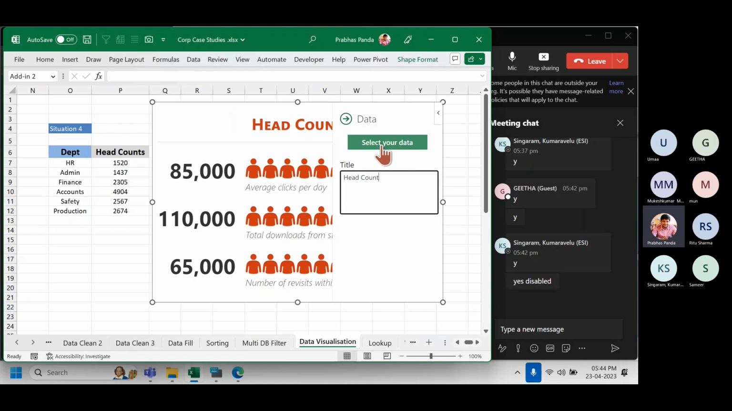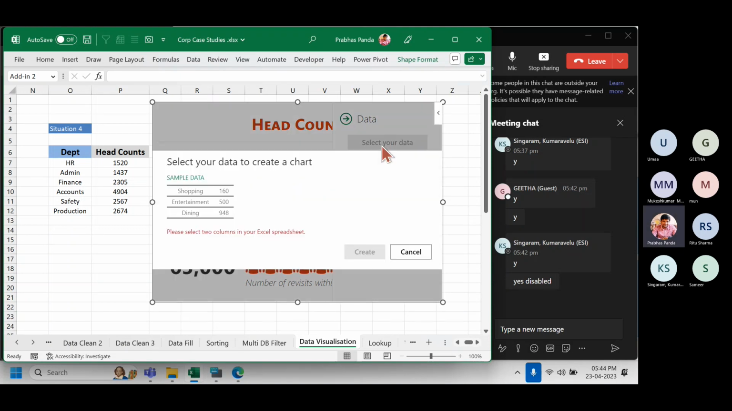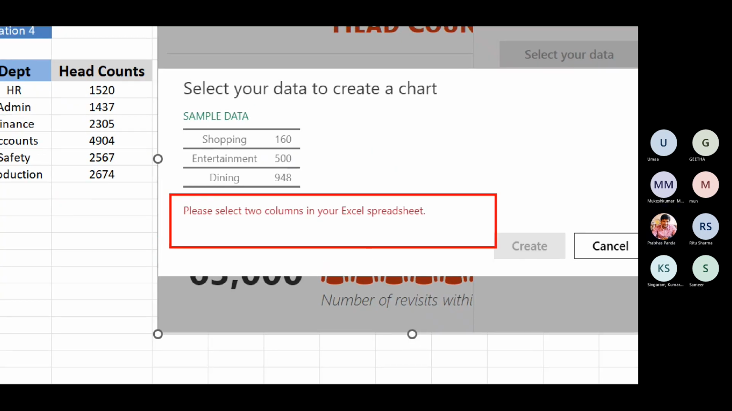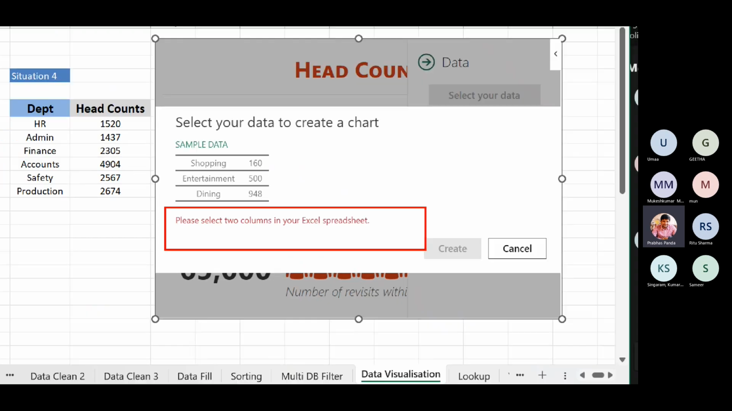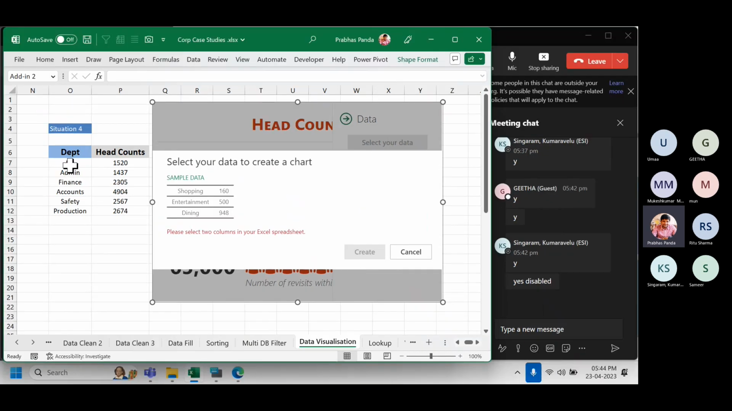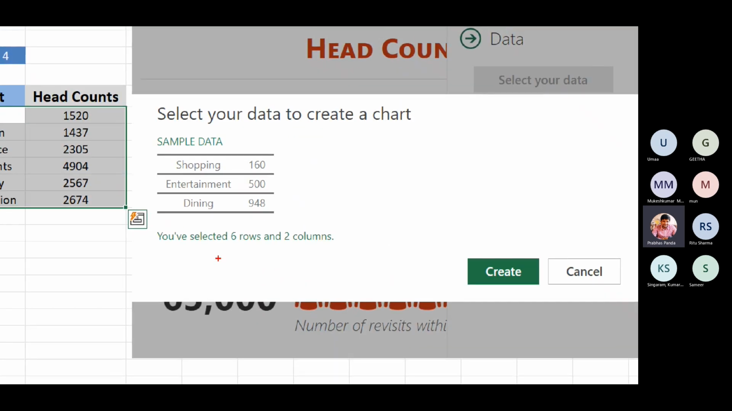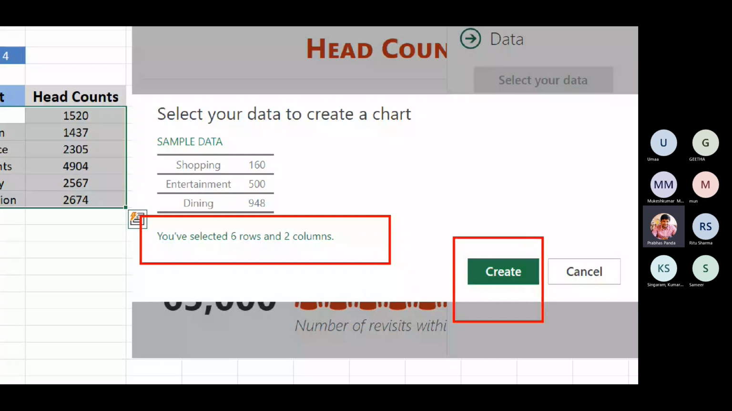And when I go for this, it is going to demand over here: please select two columns in your Excel spreadsheet. How many columns and rows I select will be visible over here, that you have selected 6 rows and 2 columns. Now I have to go for this create data option.